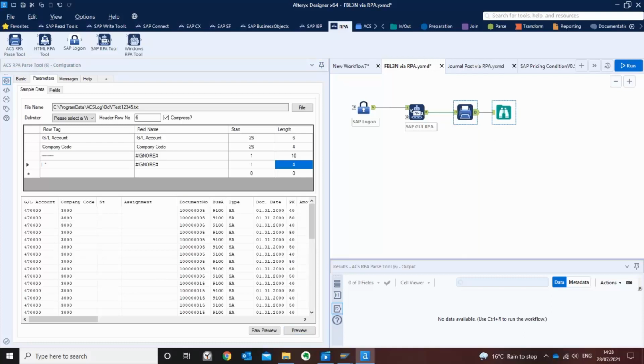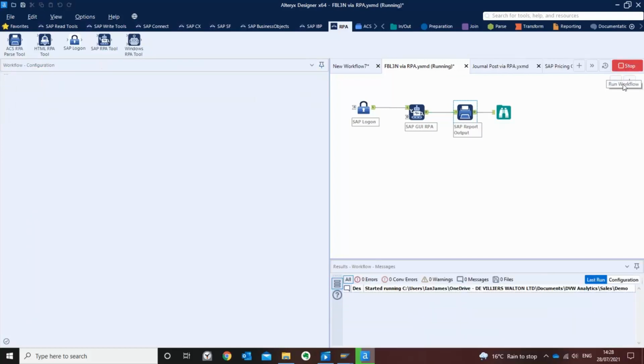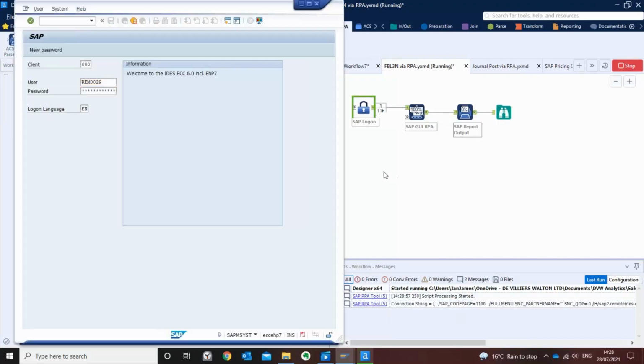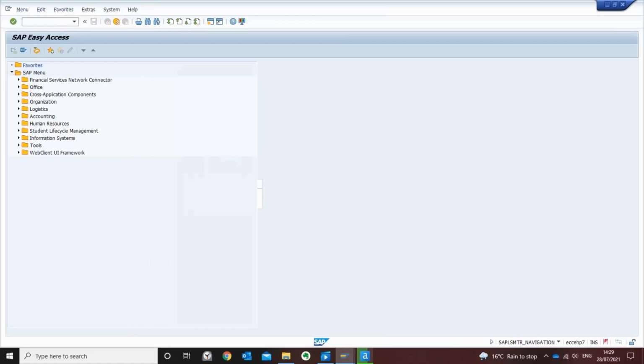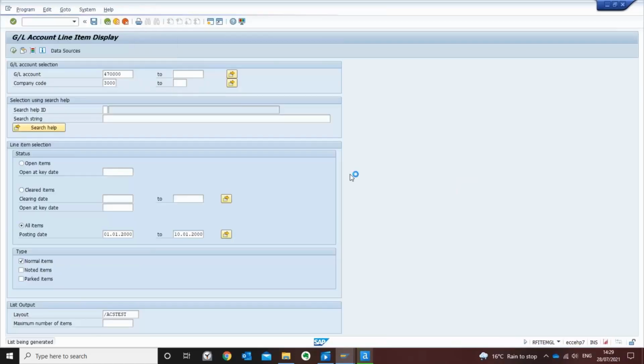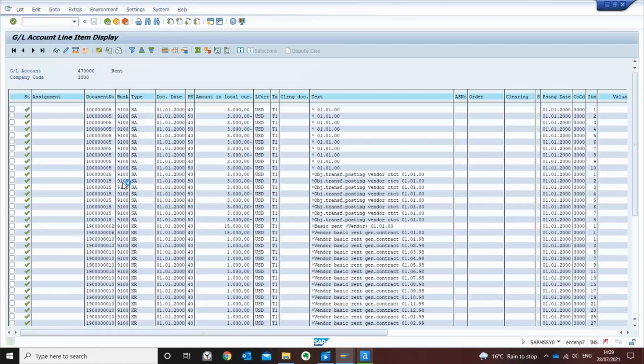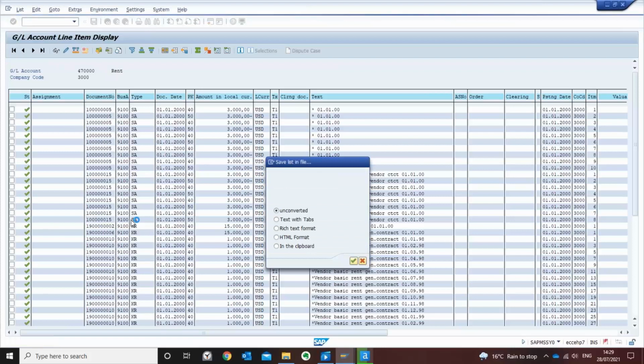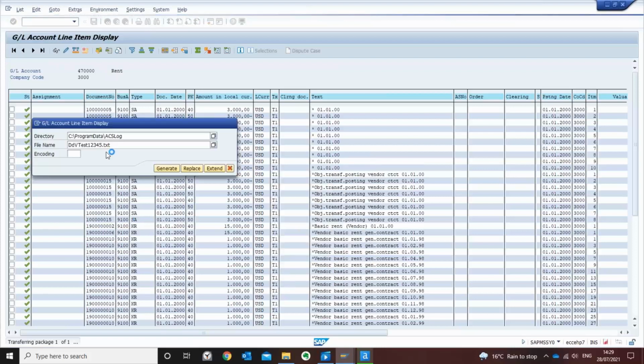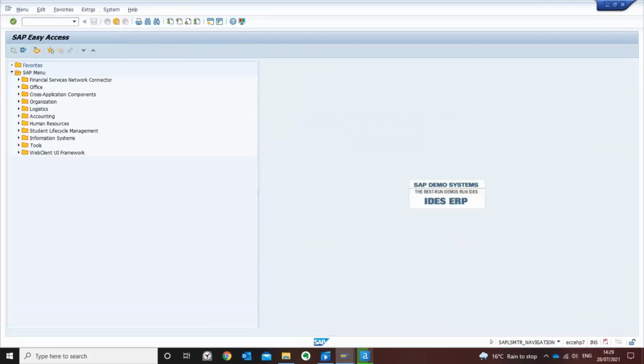And if I put a browse tool on the end of there, I can now run this and you'll see it doing exactly what I mentioned. So it's run in SAP, it's run FBL3N and found the variant. You can see that there. Run the T code. There's the file it's going to send it to, and it's all done.